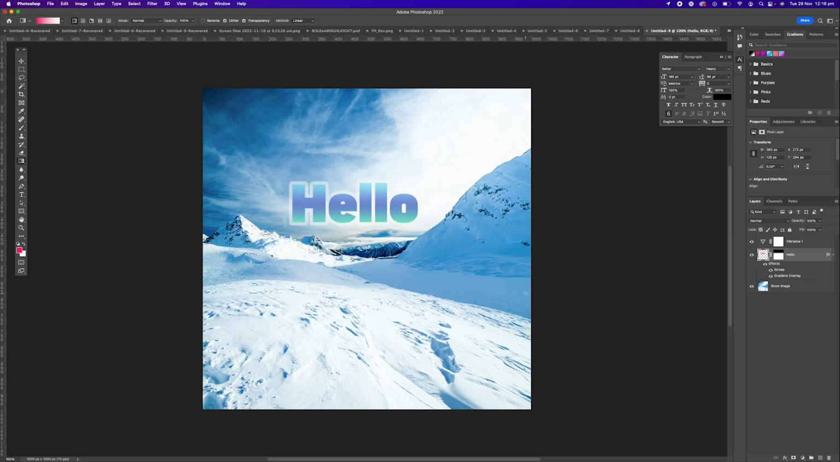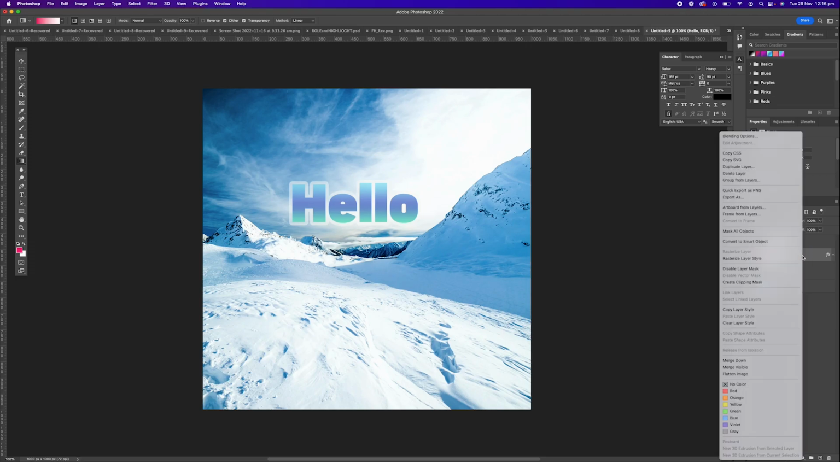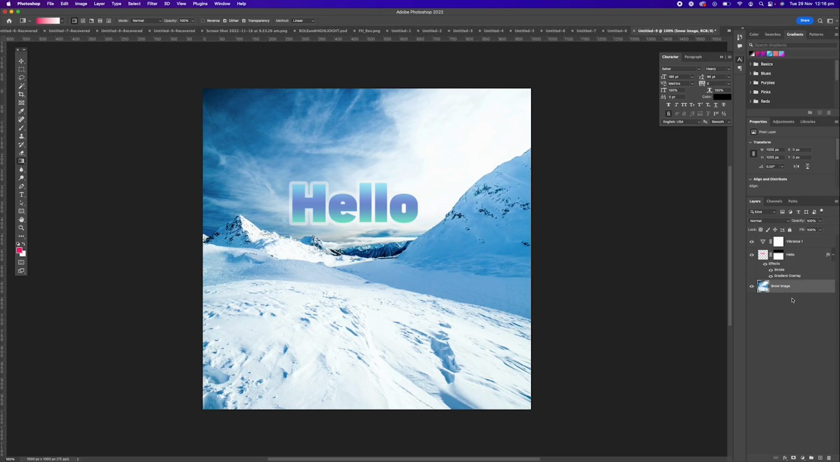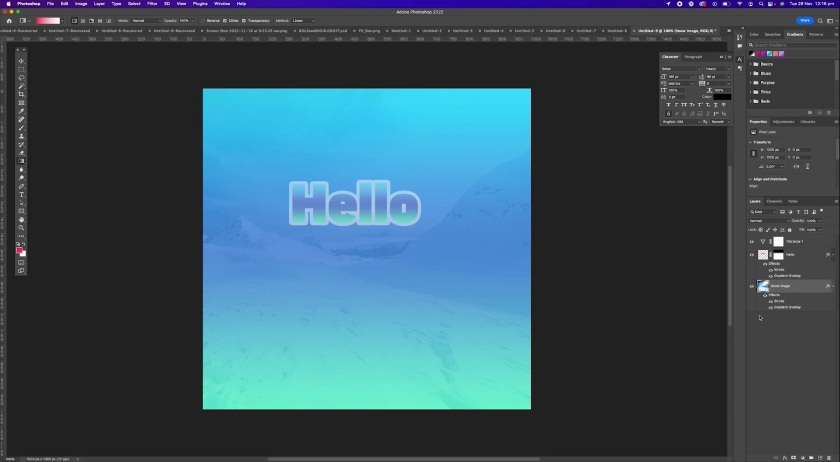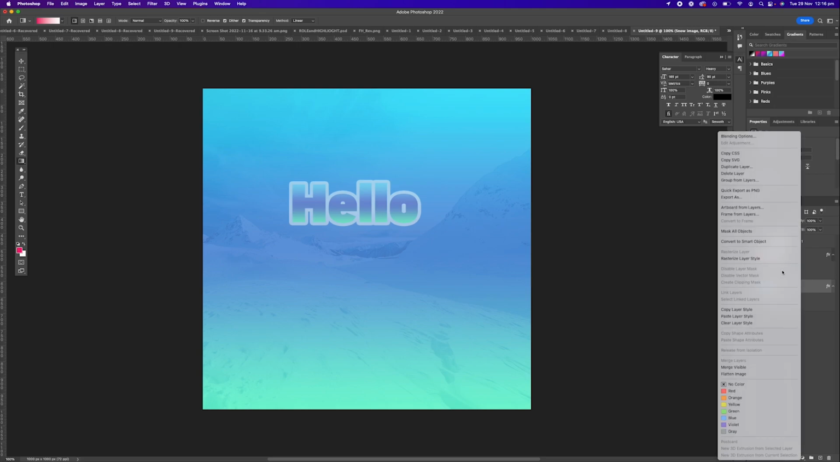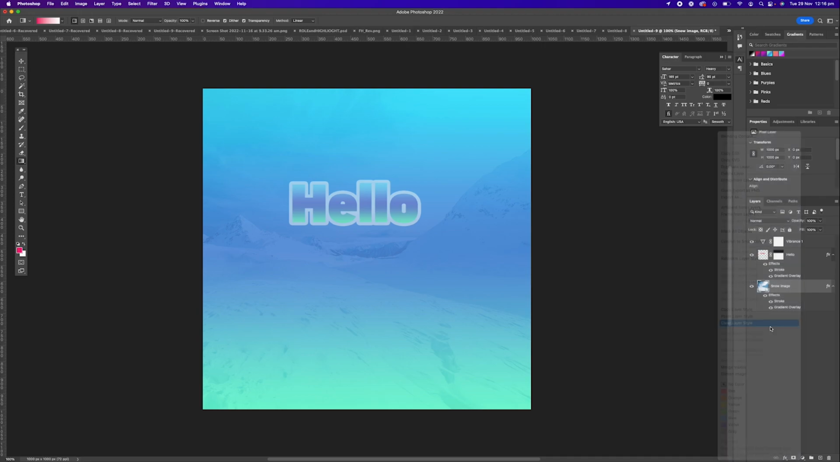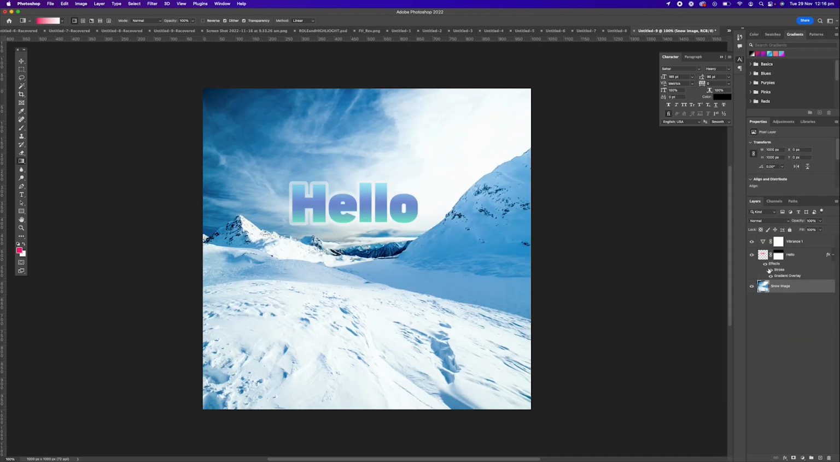So hit OK. Another cool thing about Photoshop is you can copy that layer style and apply it to another layer. So simply right click on it, select copy layer style, select your other layer, and then right click it and press paste layer style. Now if you want to remove a layer style, simply right click on the image and select clear layer style. Or you can also untick the icons in the individual layers.